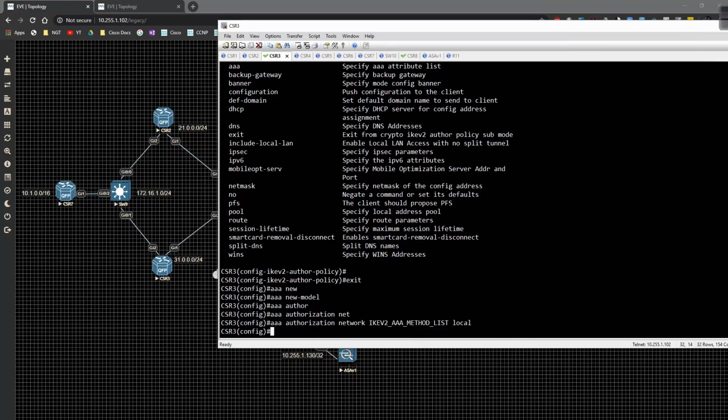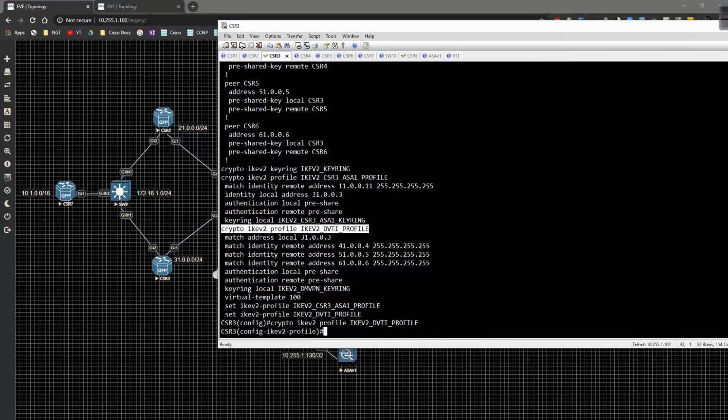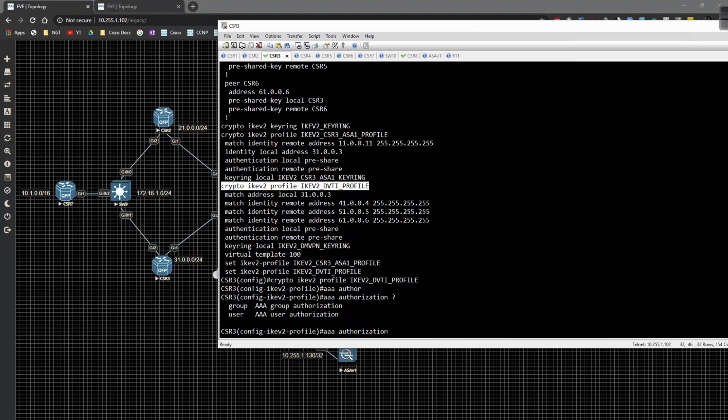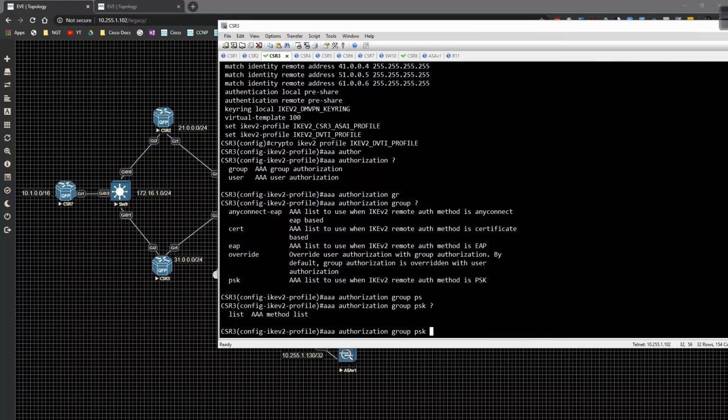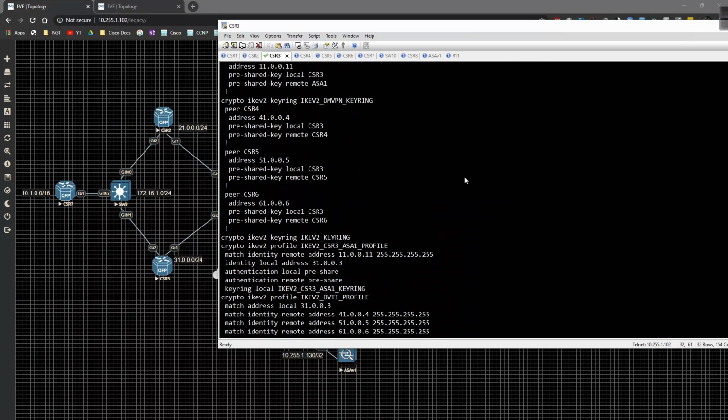So what we're going to go do is underneath the profile. So do show run section IKEv2. I'm going to come underneath the profile of DVTI. I'm going to come in here and I'm going to specify that we use the AAA authorization, and for the group we're going to specify it's going to be a pre-shared key because that's the type of configuration we're using. The list that we're going to be using is going to be this list right here.